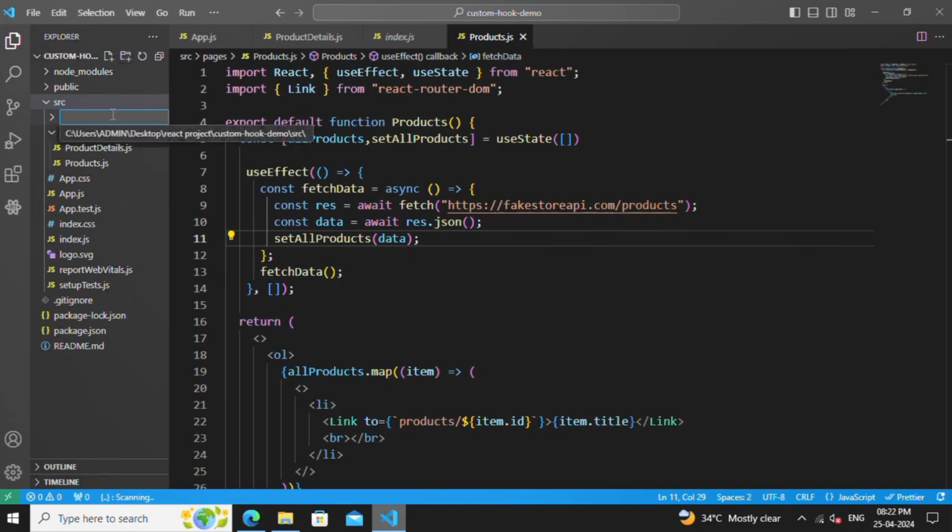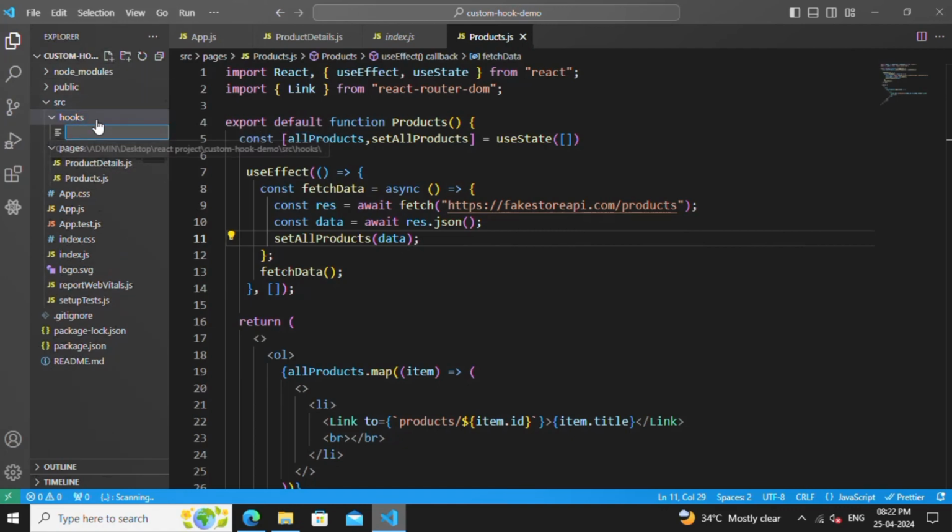First I will create one folder, let's call it hooks. You can name it anything you want. Now inside this hooks folder I will create a new file, useFetch.js. Now this is going to be my custom hook name.